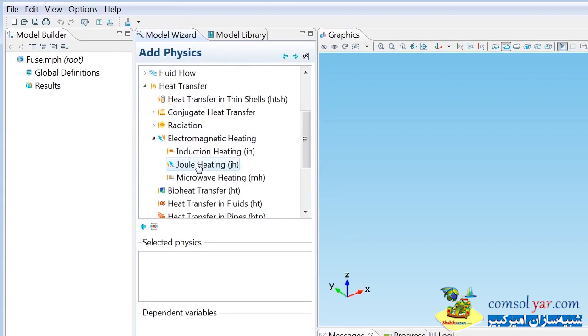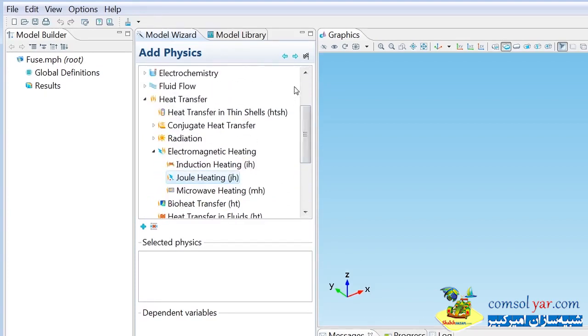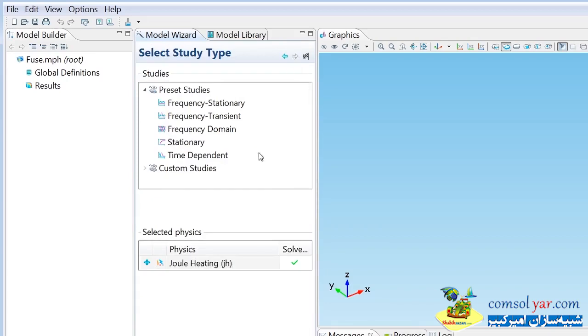Joule heating just so happens to contain everything we'll need for this model, but you can actually mix and match any number of interfaces. If, for example, you want to model thermal expansion due to this heating, you can add a structural mechanics interface, either now or later on. But for this model, let's go for just Joule heating. I'll hit the next arrow again.